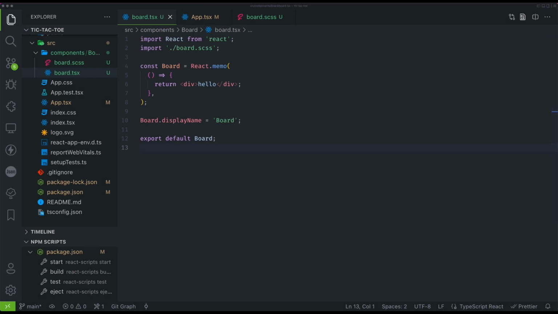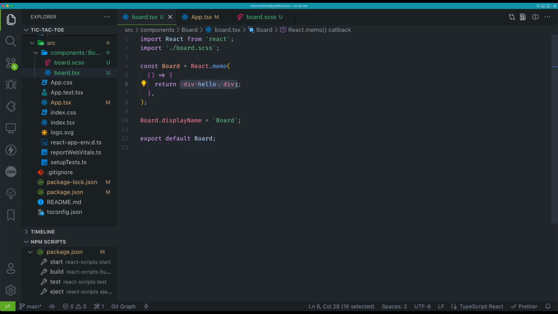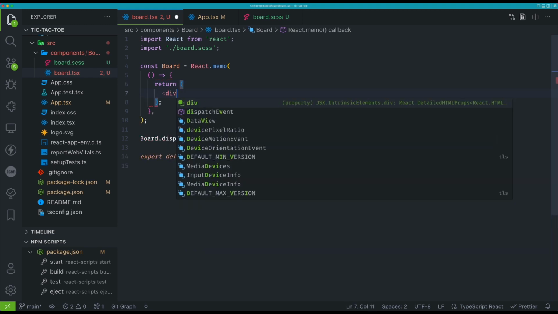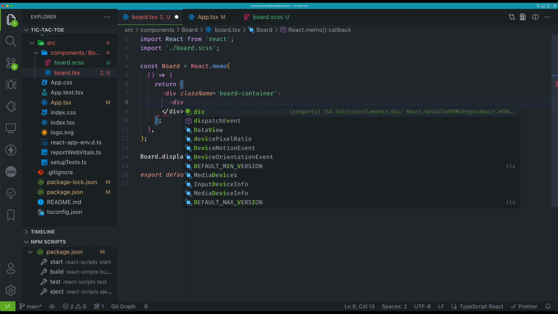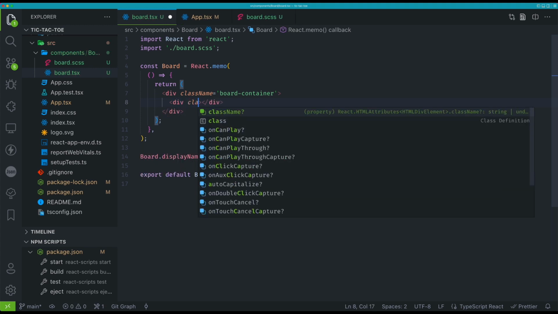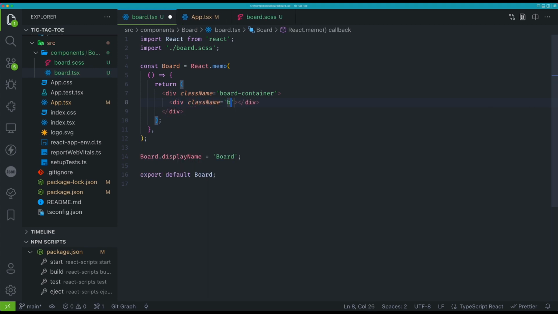Okay, the first thing will be that we will render out our 3x3 grid. And to do that, we will remove this for one moment. And in our return statement, we will create one div that's going to be used as basically our board container. So we're giving it the class name board container. The board container will contain some other stuff later, but for now inside of it, we create just one more div for our actual board.